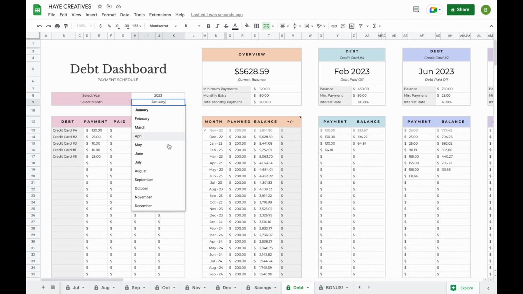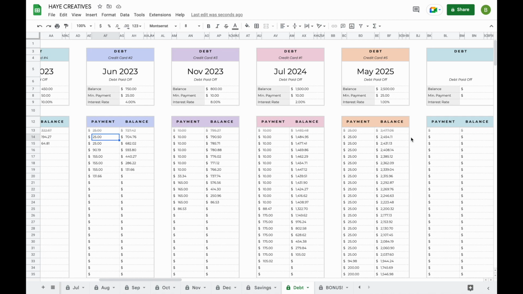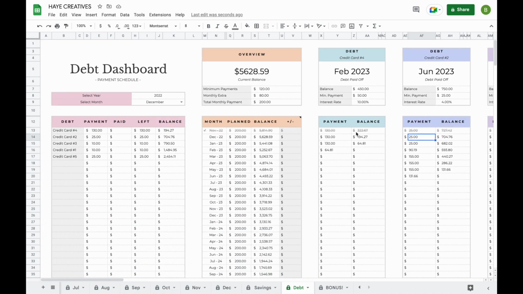We can now also just switch back to, let's say for example, December 2022. And we can see that in this month, all the payments that we would have to make without having to scroll through the whole spreadsheet. Now, some other information that you're able to see in the spreadsheet is when each debt will be paid off. That you can easily see on the top here.